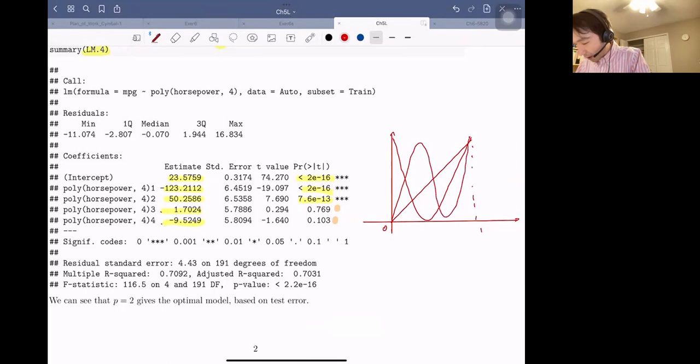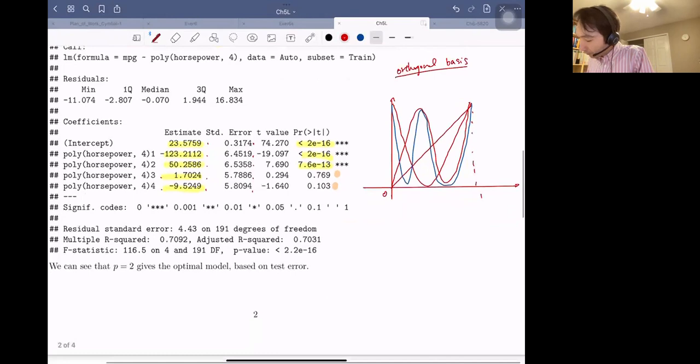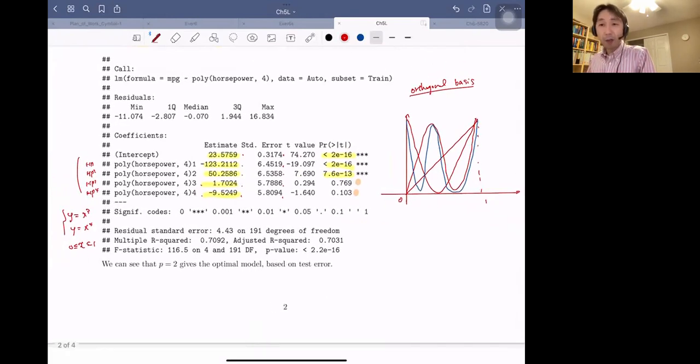And for a quartic curve, maybe we have another totally different curve like this. Then it is easier to estimate the coefficients of these terms. So, orthogonal basis. Basically, this is the poly function, which automatically generates the orthogonal basis so that these estimates don't have multicollinearity, so that the standard deviation is not inflated. Of course, interpretation gets slightly more complicated, but in this way, we can estimate parameters more reliably.